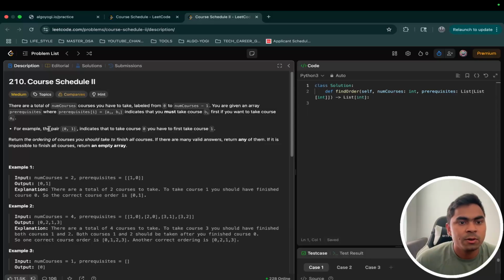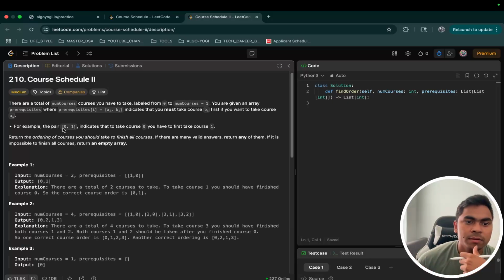Okay, so there are a total of numCourses courses you have to take, labeled from 0 to numCourses - 1. You are given an array prerequisites where prerequisites [A, B] represents that in order to take course A, you have to take course B. They have given this as an example, [0, 1]: to take course 0, you have to take course 1 before that.